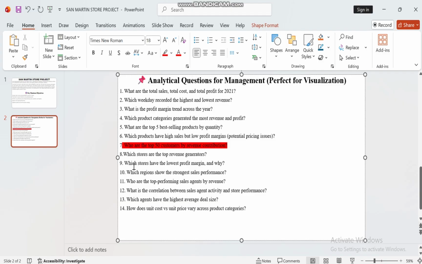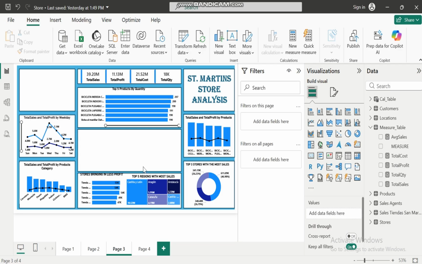Now we can go to question number 2, which is: who are the top performing sales agents by revenue? With this, I only need the top one agent making the most revenue. So the top one agent making the most revenue, and I come to the agent sales.